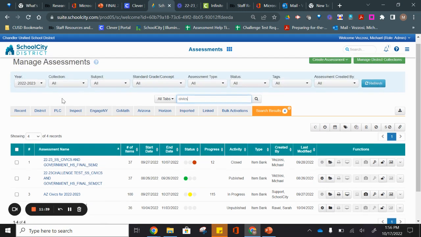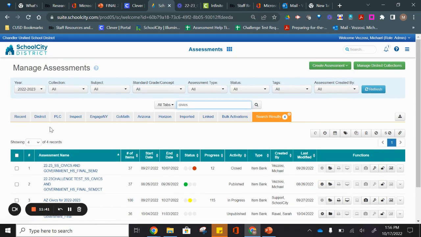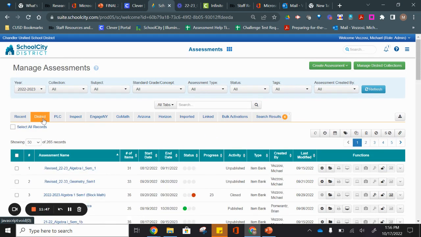The key for you that is important when you're trying to find an actual test is that you want to be on the district tab. I know that seems kind of silly, but it's easy to miss and be on the wrong tab. You could be on your school tab. You could be on my assessments tab, which I don't see on this view, but you want to be on the district tab. That is step one. Please be on the district tab.